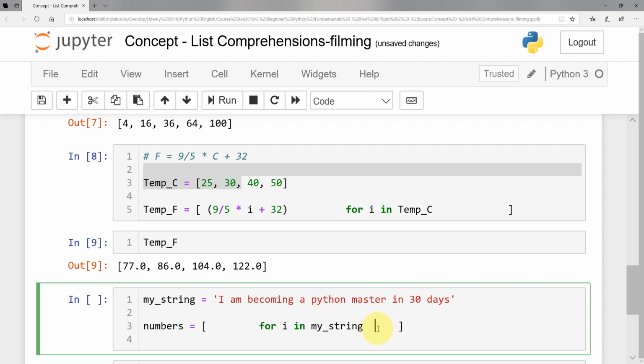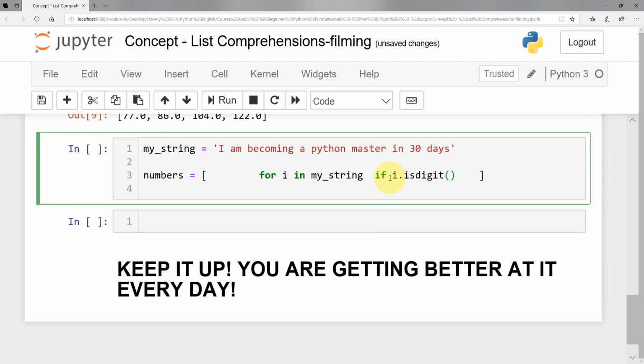Every time I have to check. So I'm going to say, if my character i dot isdigit. Again, that's pretty new; we haven't discussed that before. But the overall idea is, check that character. If the character is a digit, like 3 and 0, it returns true; it returns false if not. What we need to do is just return i. So please go ahead, check each of the characters in my string, and check if that character is a digit or not. If it is a digit, just return it, and that's it.